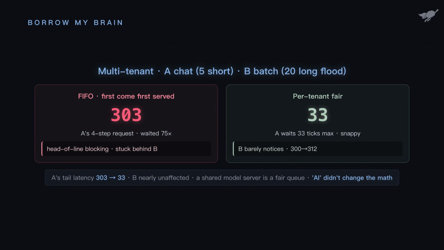I ran it. First come, first served. A waits 277 ticks on average, and the worst one waited 303. A 4-step job, waiting 75 times its own service time. That's what's called head-of-line blocking. Switch to per-tenant fair scheduling, where every tenant still in the queue takes turns getting a freed-up slot. It immediately drops to 19 on average, 33 at the worst. And B, it goes from 300 to 312, barely feels it.